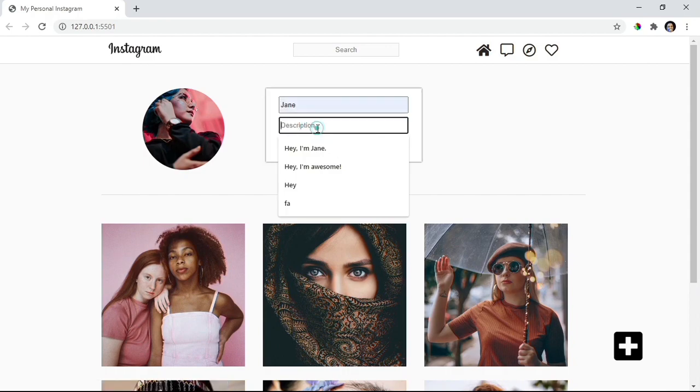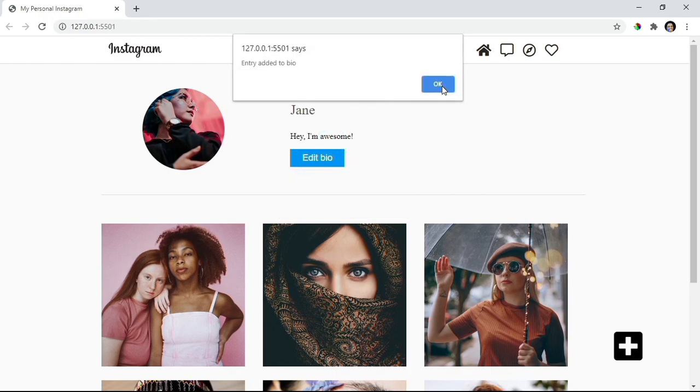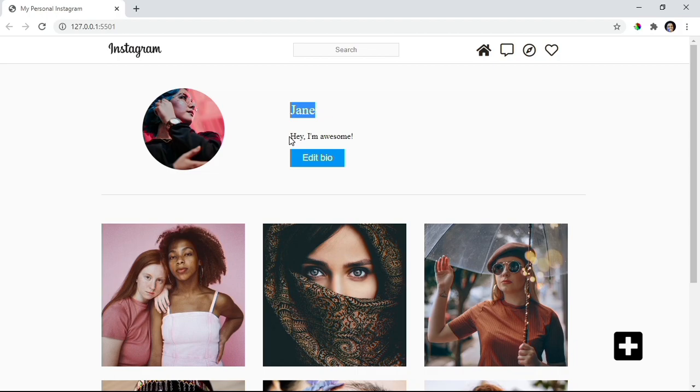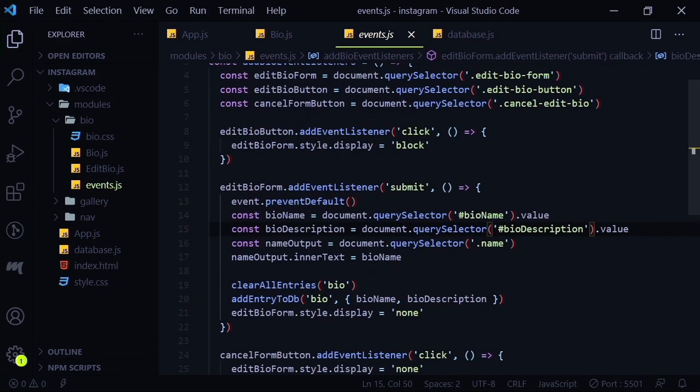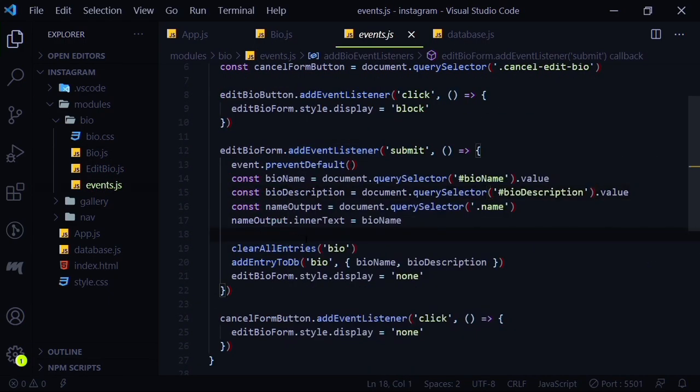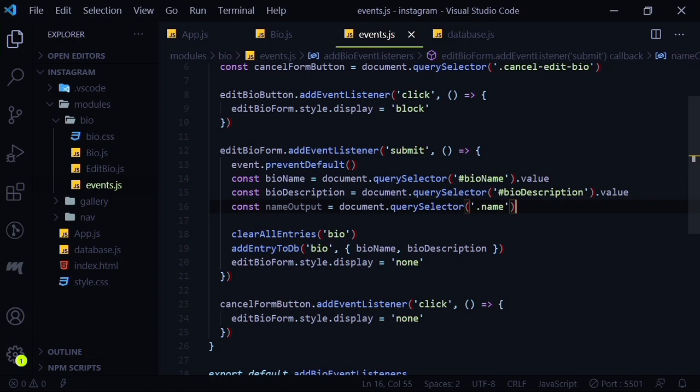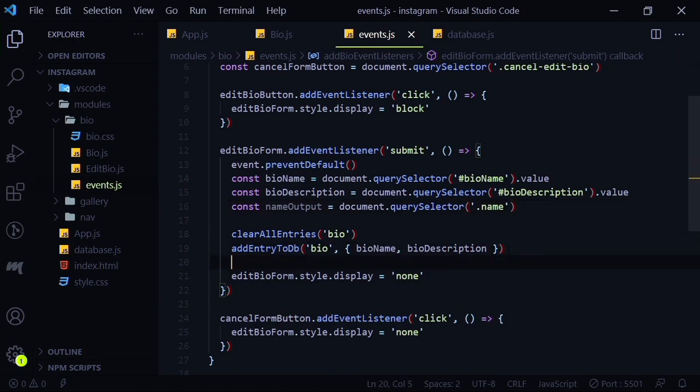Let's try again. Jane and then hey, submit. So you see that the name is changing, but then the description is not changing until we reload. Can you guess why that's happening? Now let's go back to our application. When we go to the events, the bio form event listeners, we can see that we're editing the name output.inner text on line 17. So whenever we edit the user entry, this edit bio form, we're editing the name output.inner text on line 17. So let's remove this from line 17 and then let's bring it down to line 20.